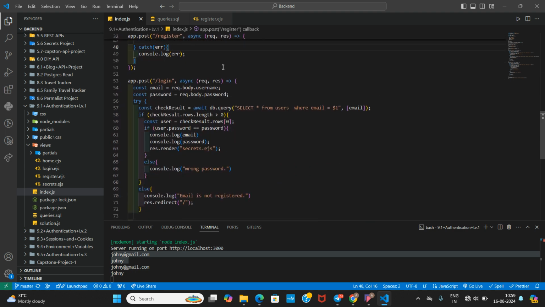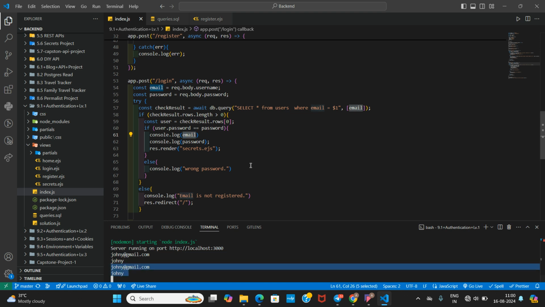And here in login, we're going to access the username and password by the body parsing technique, and after that we're going to use a try and catch block and check if that user exists. If so, it will check that the password entered by the user matches the password stored inside the database. If it matches, then it will print out the email and password entered by the user and render the secrets page. Otherwise it's going to say wrong password.